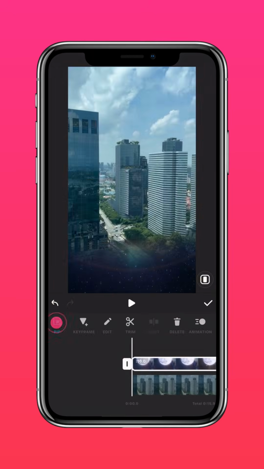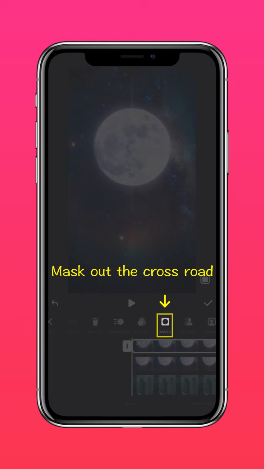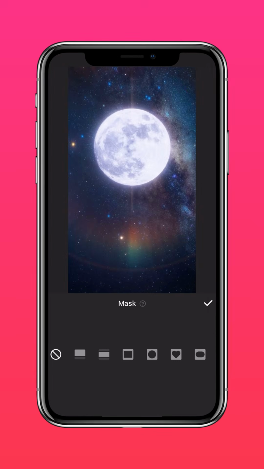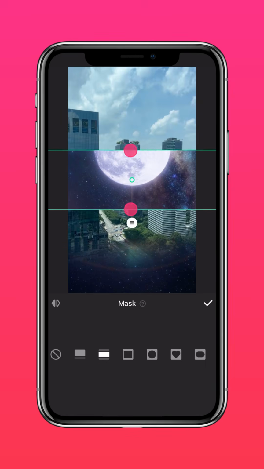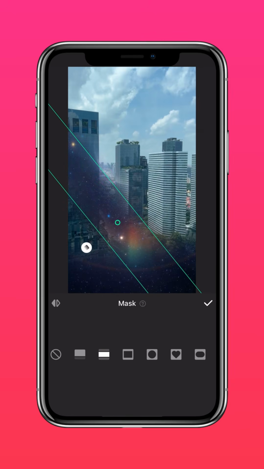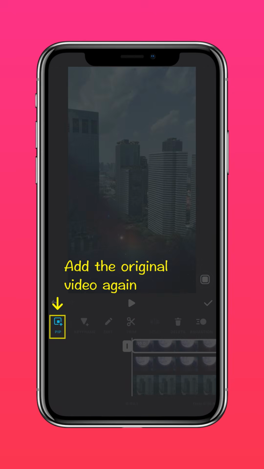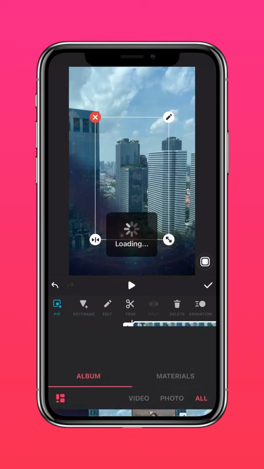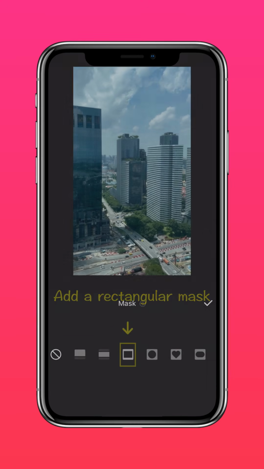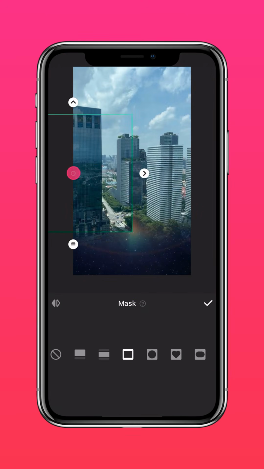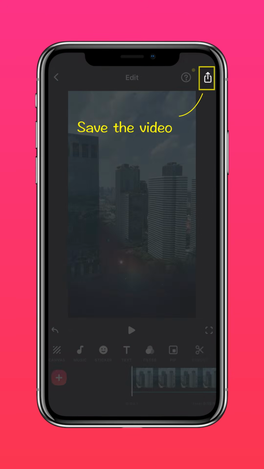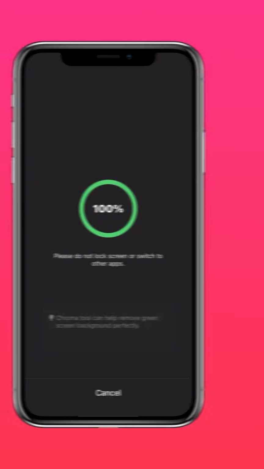Add the material again to cover the other stretch of the road. This time, use the rectilinear mask to mask out the crossroad. Then add the original video once again, and use the rectangular mask to get the building back in frame. Now save this video and import it back into InShot.